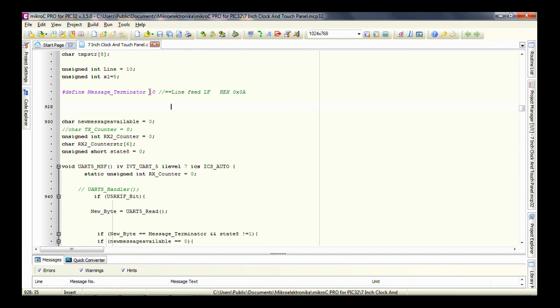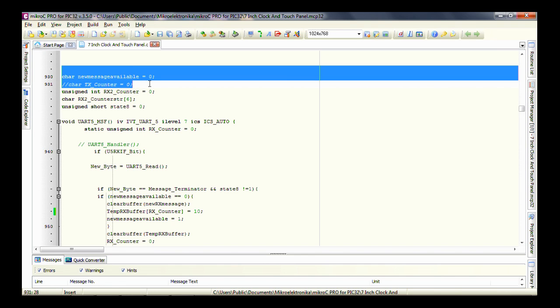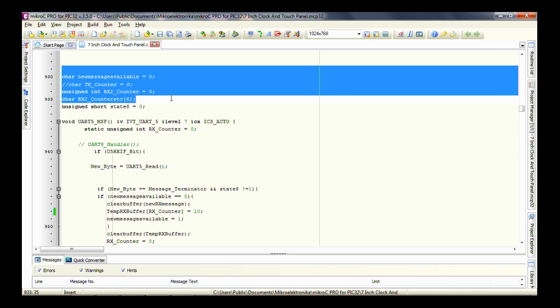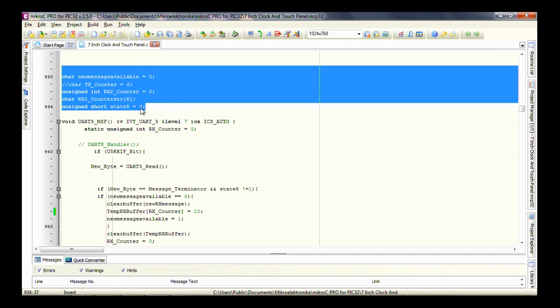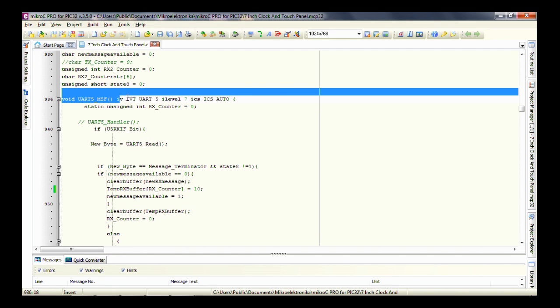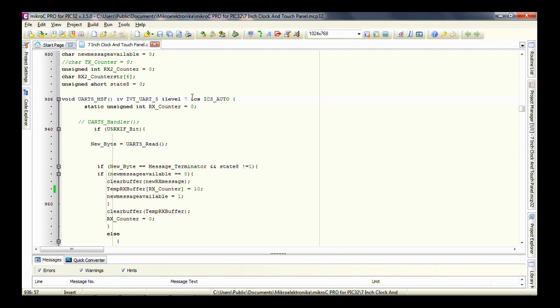So when the message ends with a 10, you know you've got a line feed, which is the end of the message. So I've got char, new message available, RX2 counter, the string because I was putting it on a TFT, a state you'll understand later in the program, unsigned short state, 0 them to start. Then this is the UART5 interrupt, so it's high level, ICS auto, static unsigned int RX counter equals 0.